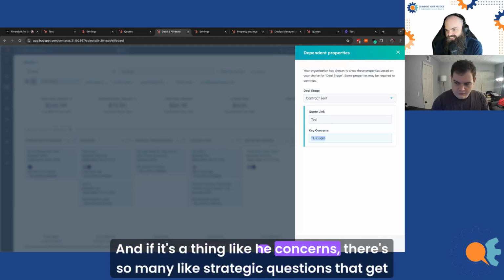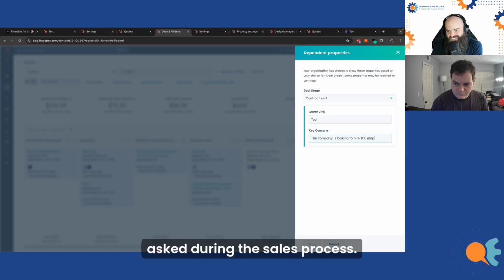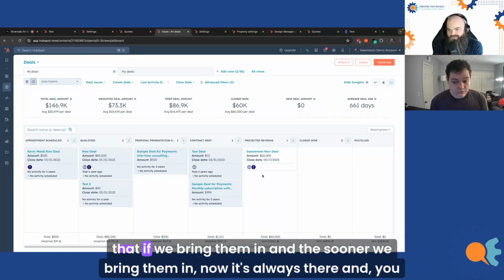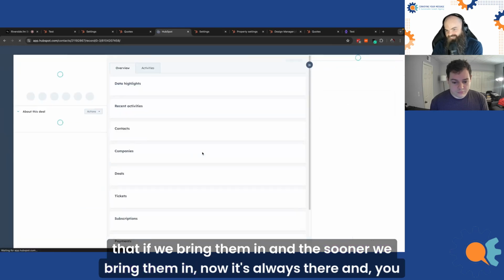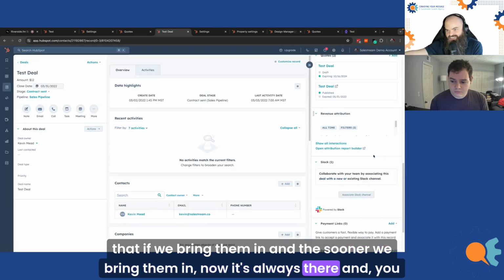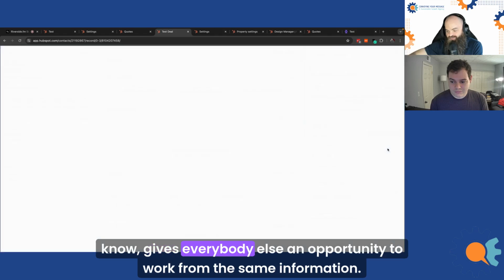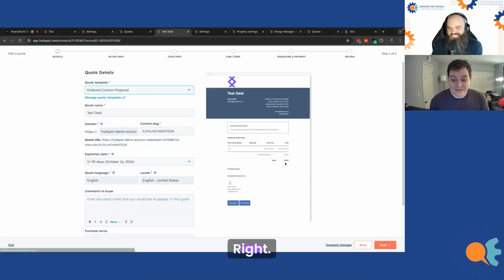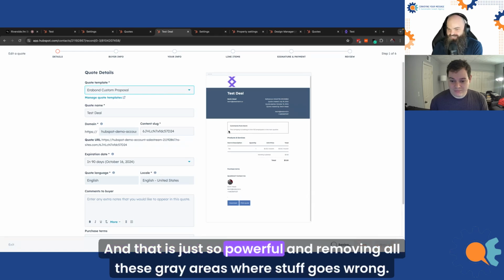And if it's a thing like key concerns, there are so many strategic questions that get asked during the sales process that are usually just left out of the system, in email inboxes, in conversations. If we bring them in, and the sooner we bring them in, now it's always there. And it gives everybody else an opportunity to work from the same information. Right? And that is just so powerful in removing all these gray areas where stuff goes wrong.